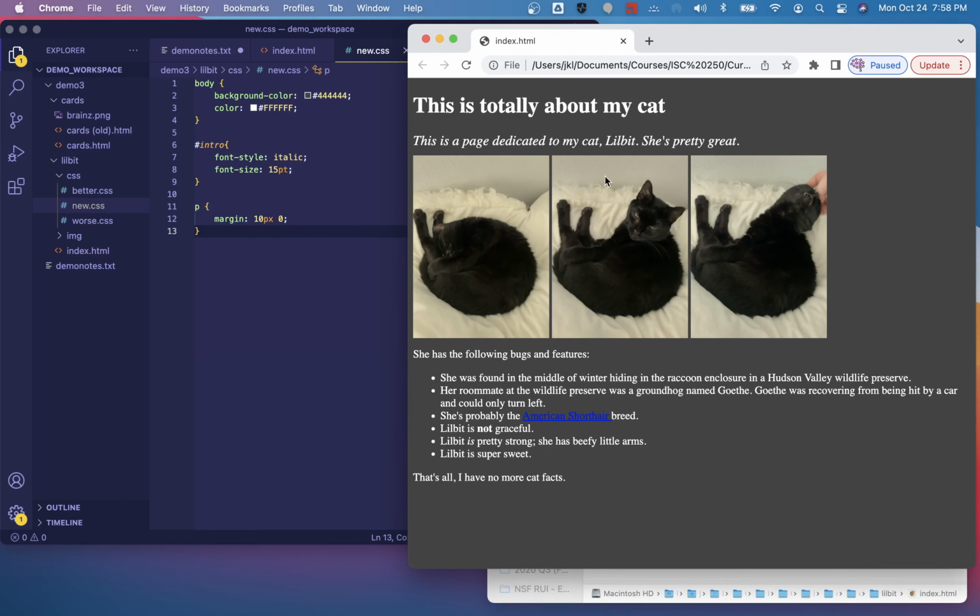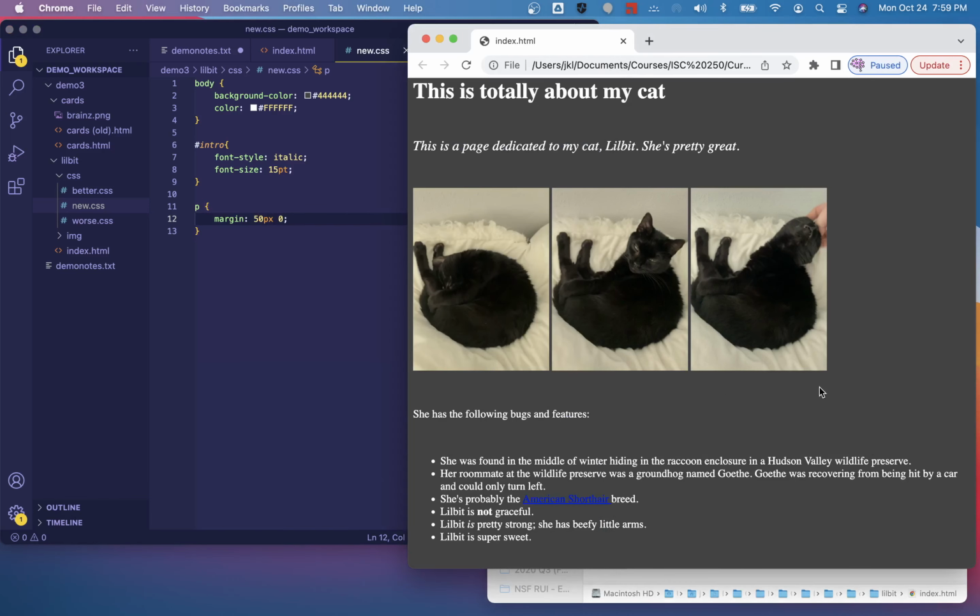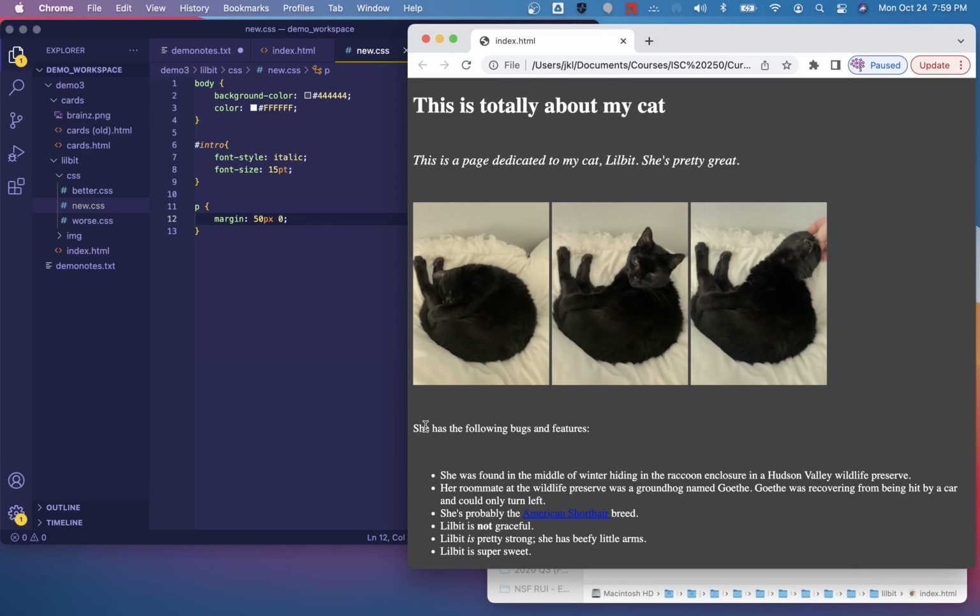Yeah, okay. So we just made the margins. Oh, that actually might be less than the default because we saw the page shrink. What if we go to 50 pixels? What will that look like? Okay, so these paragraphs have huge margins.